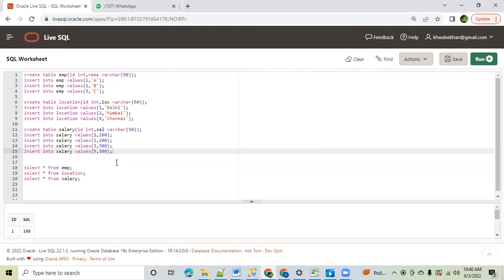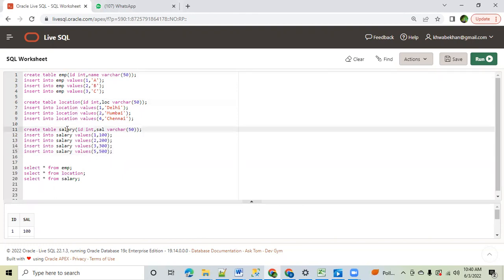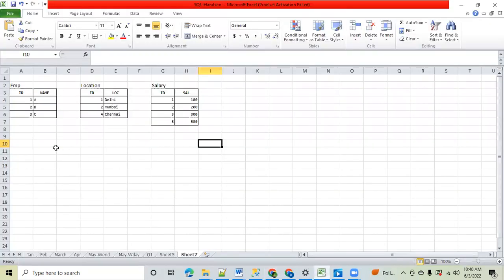So for this, I have taken a very simple use case. I have created an employee table, then a location table and a salary table. So let me show you the structure. In the employee table, I have ID 1 to 3 and the name is ABC. In location, I have ID 1 to 4. Location is Delhi, Mumbai, Chennai, and then I have salary. So the ID column is common in these three tables.